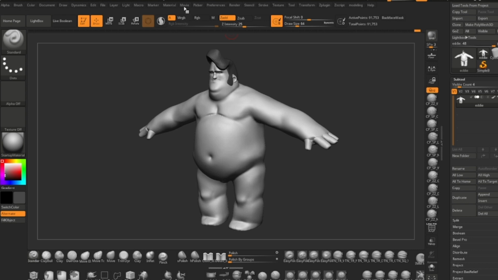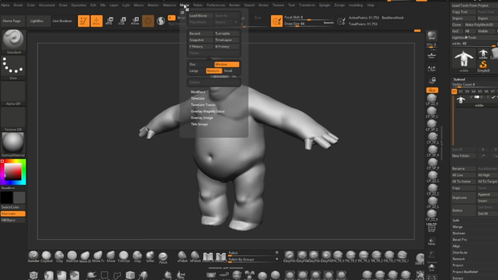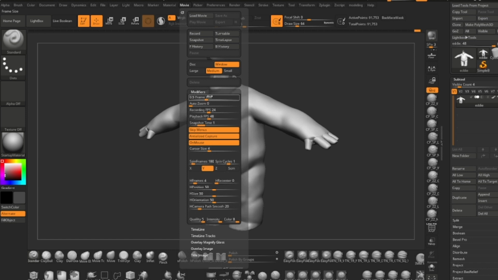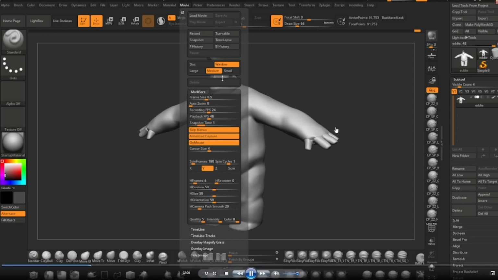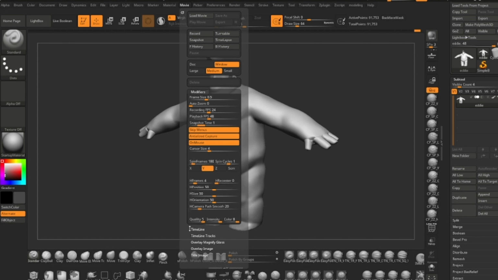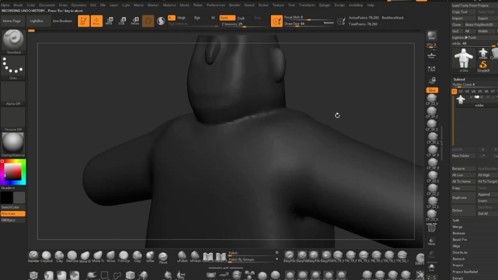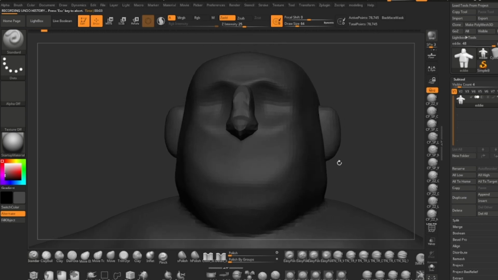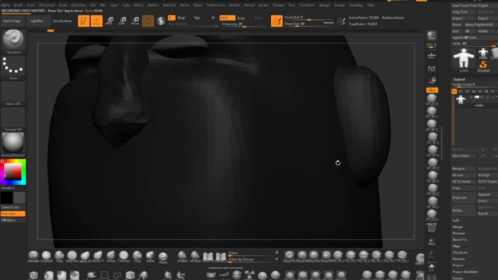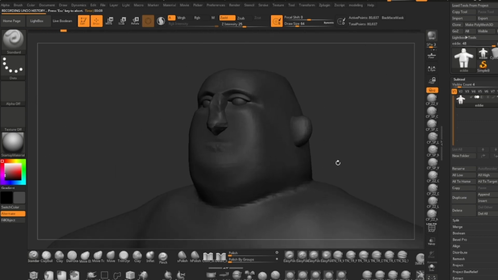Next thing we are going to do is go to the movie menu and open the modifiers section. We can see there are a lot of settings down here. You may notice that there are two options for recording video: F history and B history. F history means forward history, B history means backward history. We'll choose forward history because we need our undo history to be recorded from the very beginning to the end.